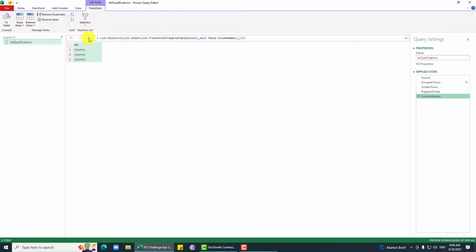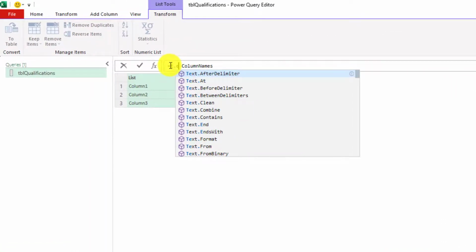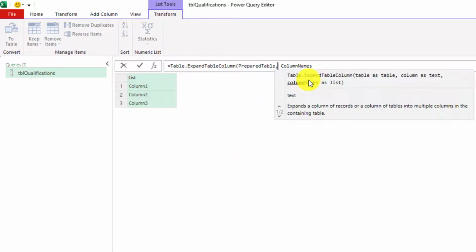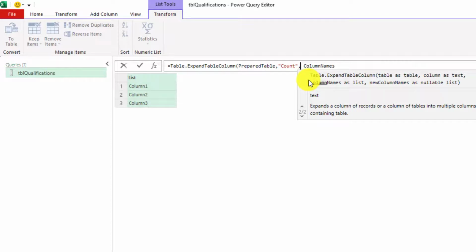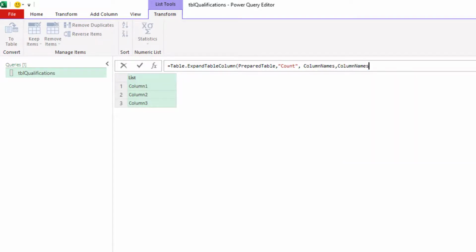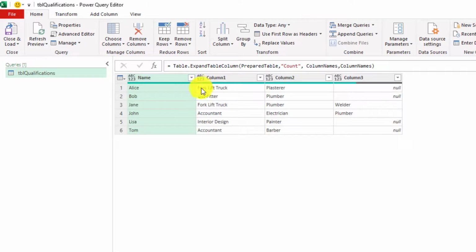Okay, now what we can do is say Table.ExpandTableColumn. So it is this one. This expects a table as the first argument, that is the prepared table, and then it expects the column name by which we need to expand, and then it expects the earlier present column names and the new column names as a list. So that is column names. So this is our output.